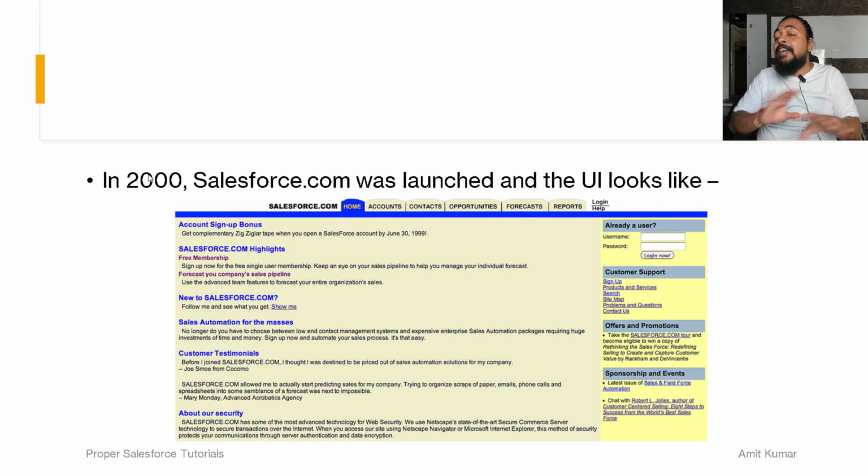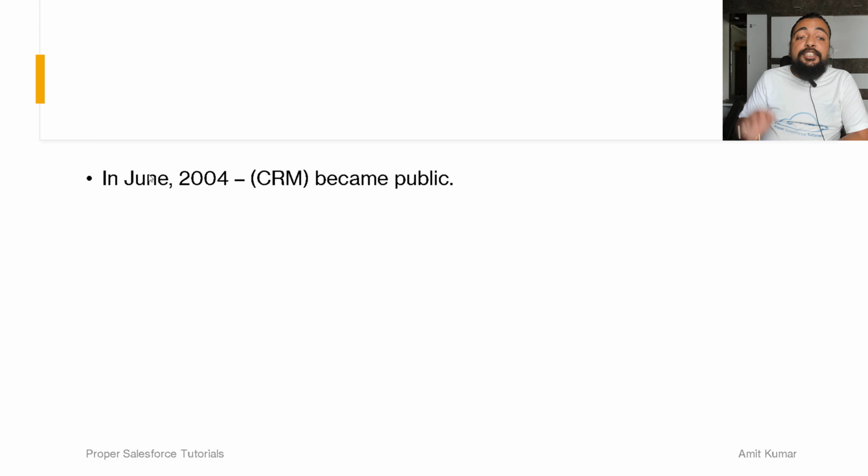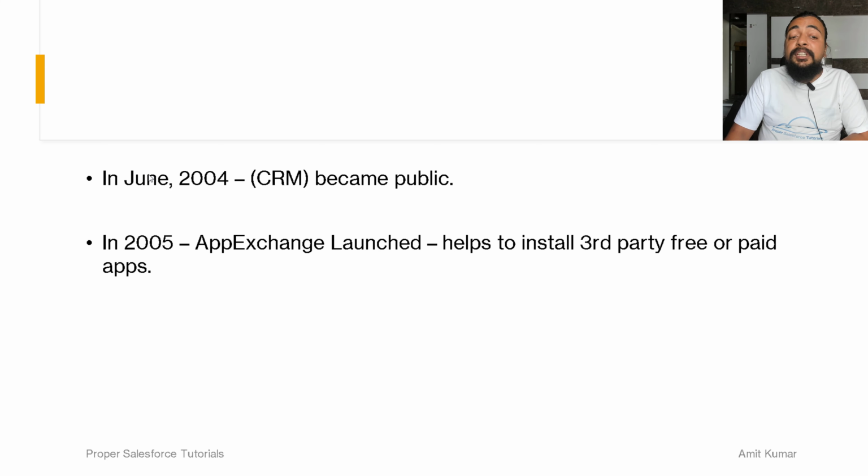I know it's not as beautiful as Salesforce right now, but that was the beginning of Salesforce and this was the first view of the Salesforce website. In June 2004, CRM became public. In 2005, AppExchange was launched.